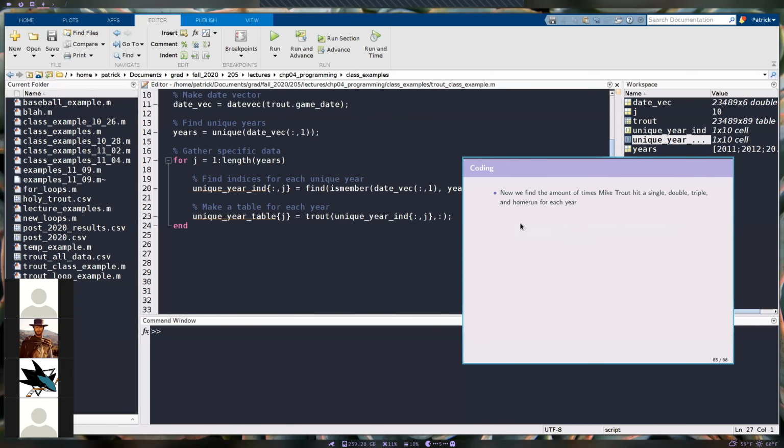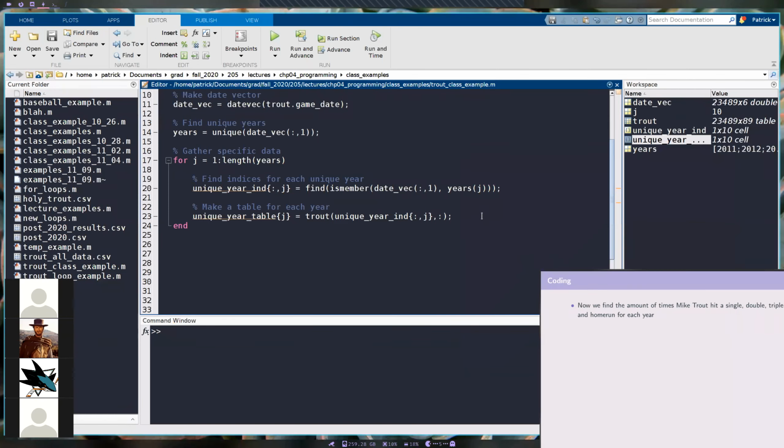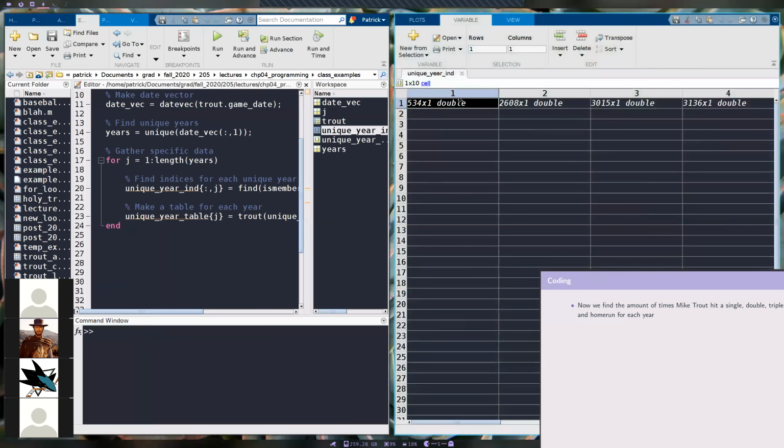Wait, so professor, so basically we're making a table within a table? No, we're making tables inside of a cell array. So our cell array was unique year indices. And inside of our cell array, I'm going to use these indices to then get a table for each respective year. So here we have the indices, and now I'm making a new cell array to have a table for each year.